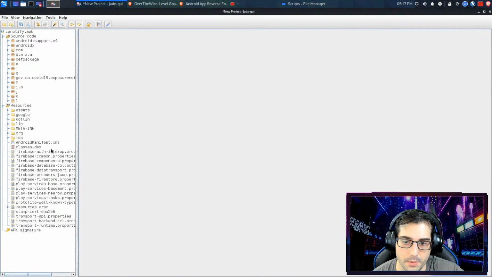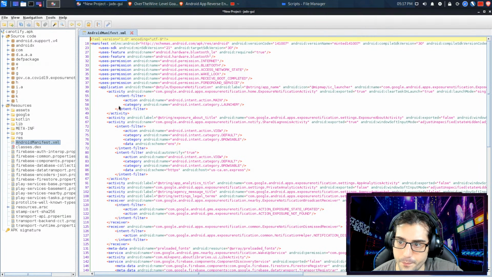So let's check out AndroidManifest. And sure enough, here is the exposure notification activity, and it has intents of main and launcher. So this is the thing that is really our application entry point. So right off the bat, we kind of know what that is.